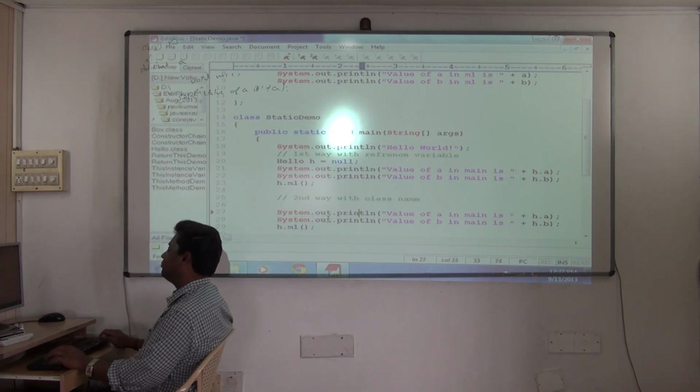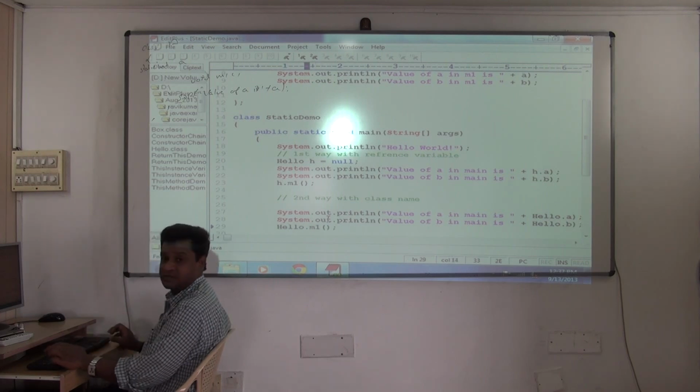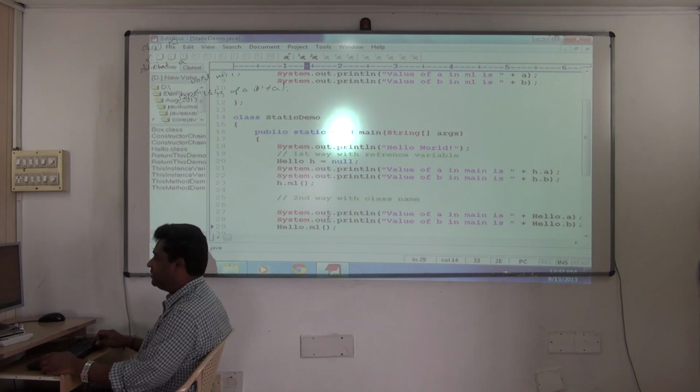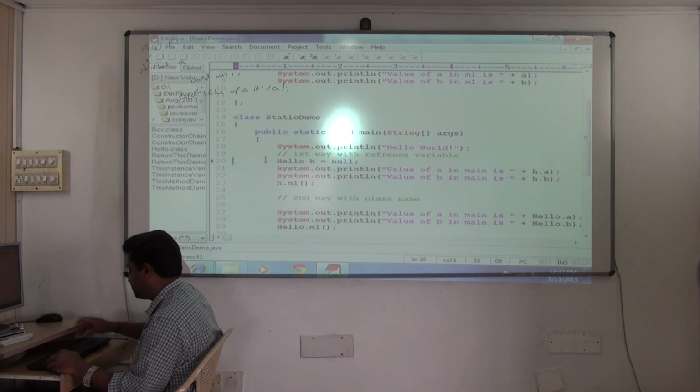See, first get the grip of working with it, then we'll study how it works and all. Are you following now? First get the grip of working. Don't bother how you're getting the output now. First learn how to work with static members. Then this will become easy. So this is the second way now. If you want, you can comment all this.